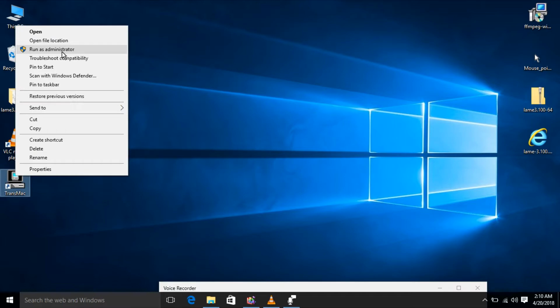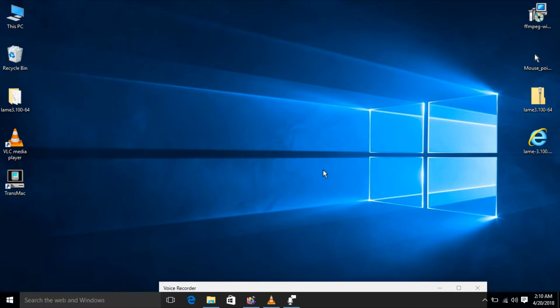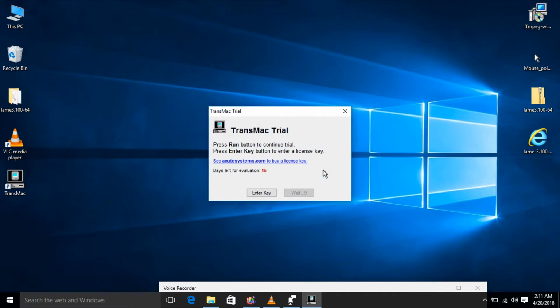And one more thing guys, this is a trial version, so you have to wait for about 8-10 seconds. In the full version you don't need to do anything, but in the trial version you have to wait for about 5-10 seconds. And now as you can see, the run button is highlighted. Now you're going to click on that.